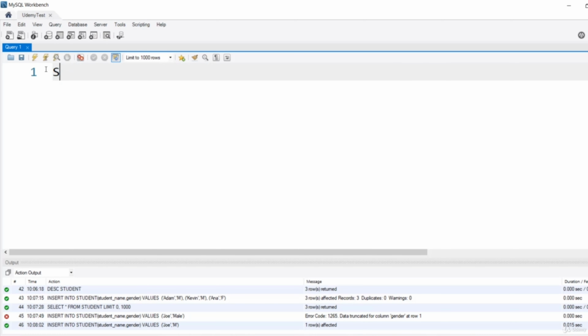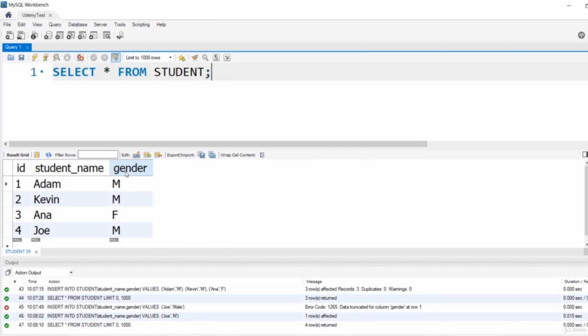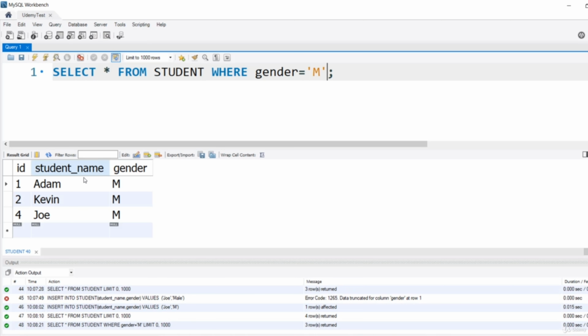And what if we would like to select everything from the student? So if we use something like this, then of course we select every single student, but we can say that where the gender is equals to male. So if we use something like this, then of course we select all the male students.